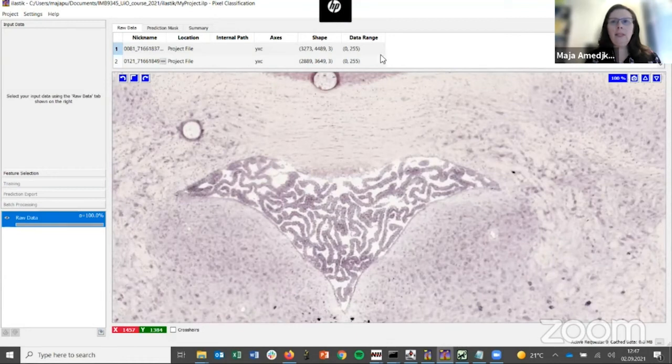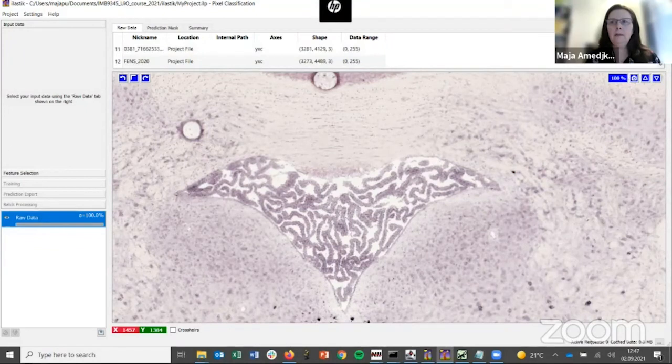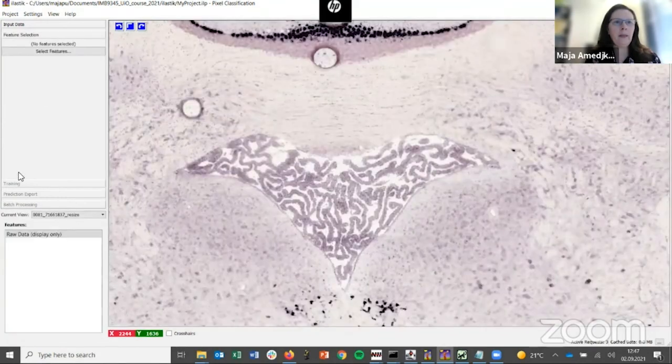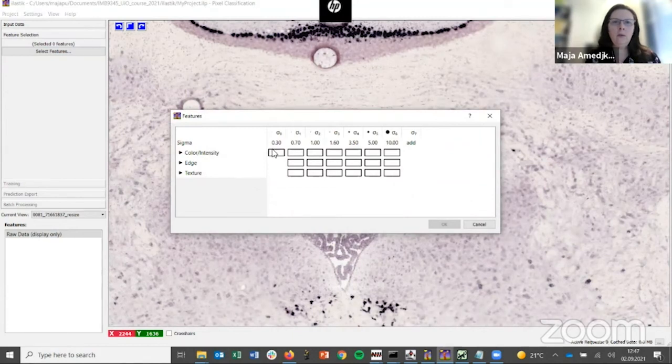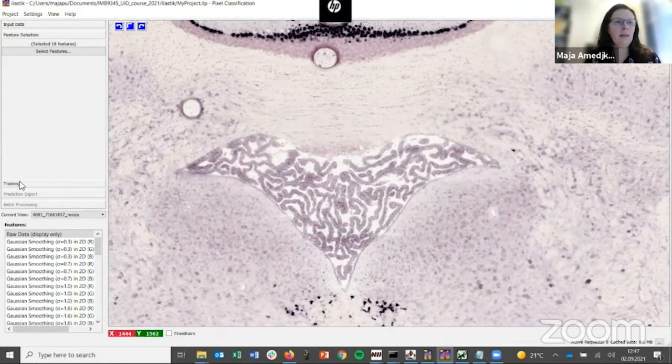And here, the input data are all different images. Here we have the list, and then I can select features. There are different parameters. Usually I select everything, but you can select only a few if you want. There are more explanations about it in the Elastic software, and then you can proceed to the training.